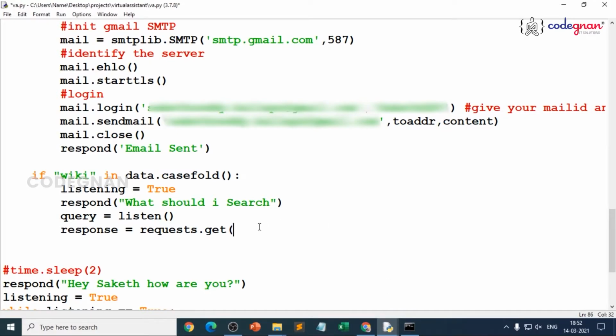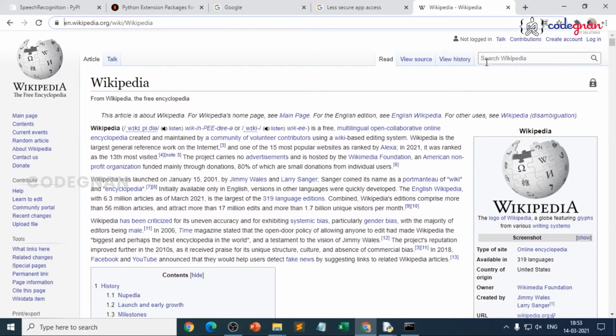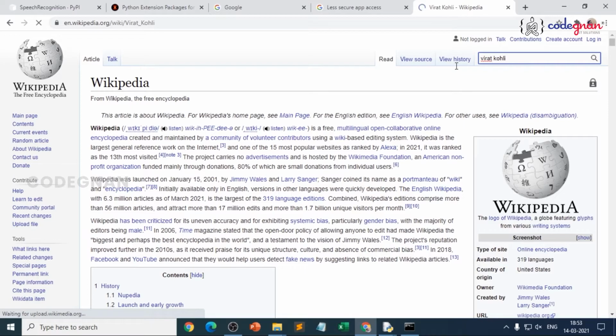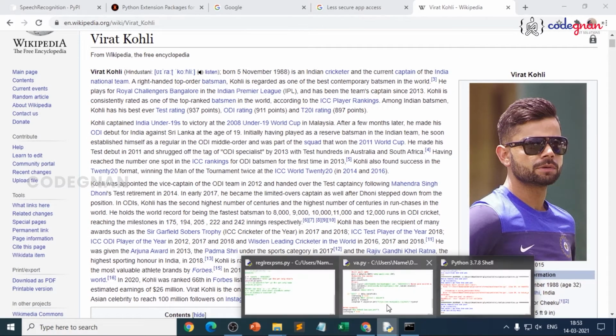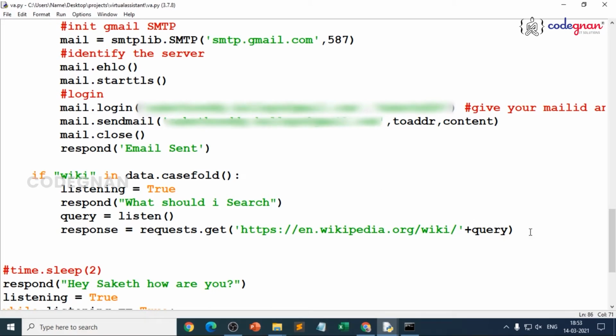Now, here I'll just make this URL, because whenever we are giving request module, we'll connect to that web page. So HTTPS Wikipedia. So here I'll just take the query, because I'll listen from the user, right? That query is whatever Wikipedia web page you want to search. That means, suppose if I want to search about Virat Kohli here, suppose if I give Virat Kohli, I can see the particular Wikipedia web page existing. I'll see the information over here. That's what the same thing will make our web browser to do.